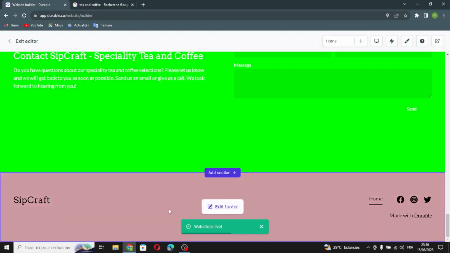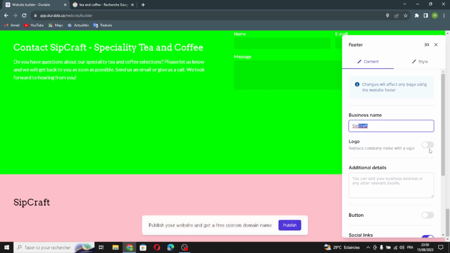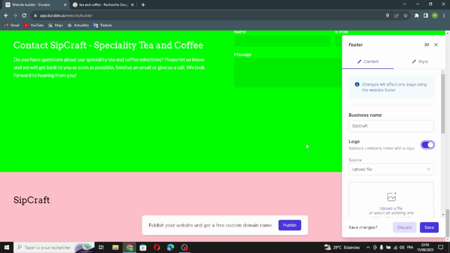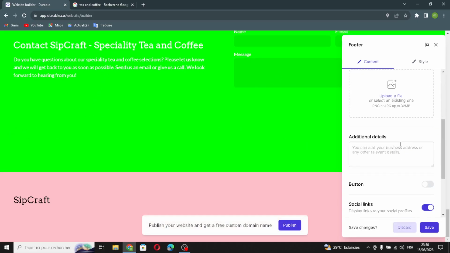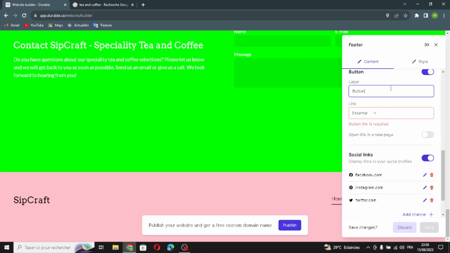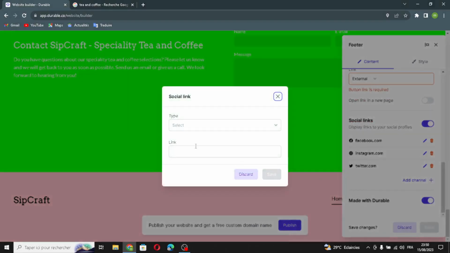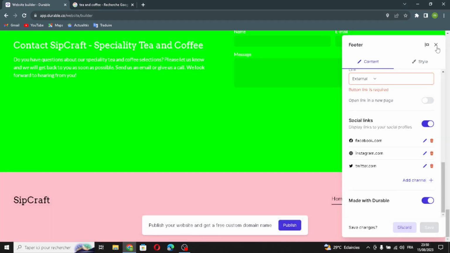This is the last section of the website, the footer. If you want to change your business name from here, if you want to turn this on and upload the file, also here if you want to add additional details, you can here turn this on and add a new label and add the link. If you want to manage your social link settings, here you can add a channel. Just select the type of the social link and here you can add the link. So let's close this.